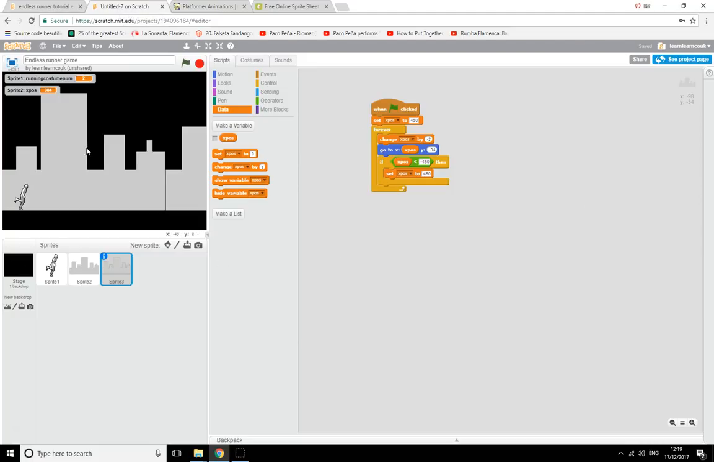So in order to do that, we're going to have the buildings moving at one speed and the clouds moving at a different speed. Now, the speed here is really what the x position changes by each time. So what we'll do is, we'll just create a variable called speed.